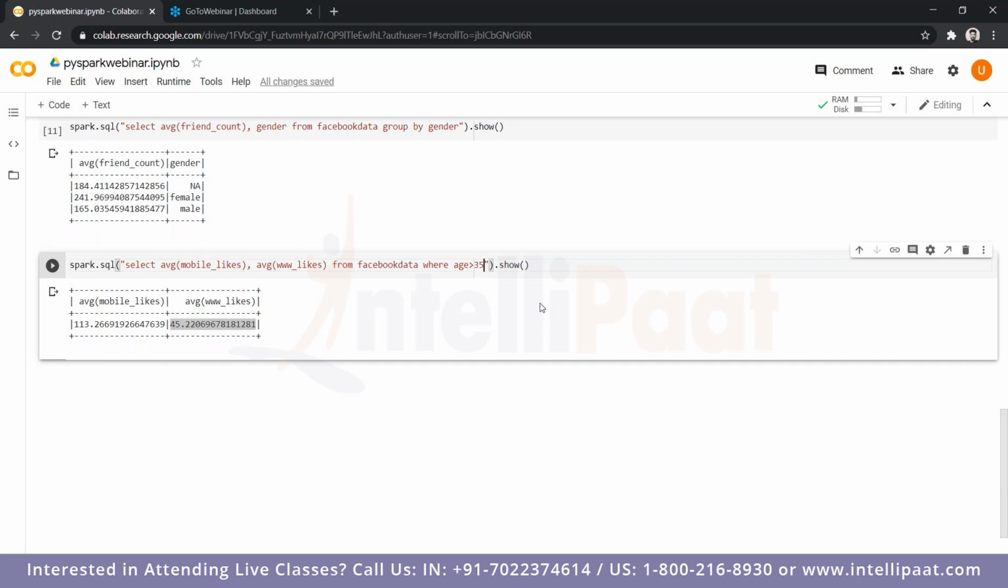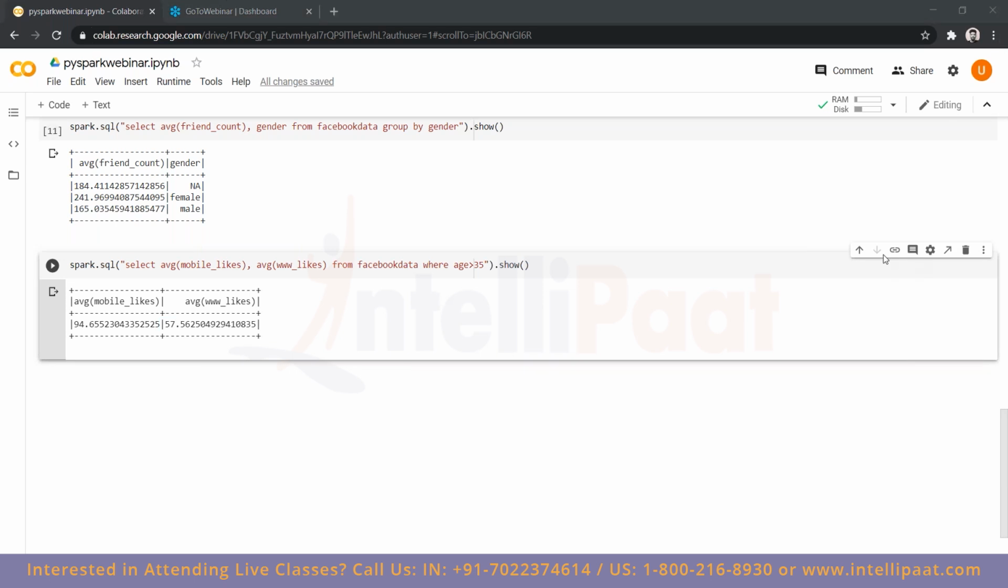And given an age demographic that is above 35, and we put a play over there, so we can see that it's the same, except obviously the activity is a lot less, but it's the same. 94 likes per account on the mobile, and 57 likes per account on the web browser. So we can see that.